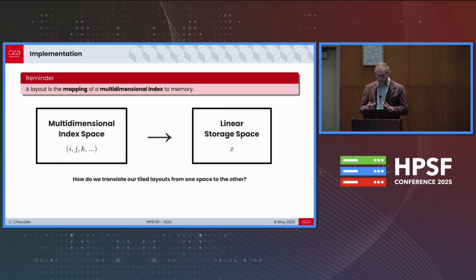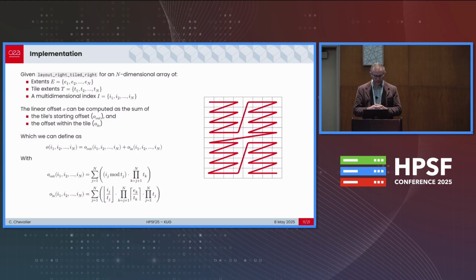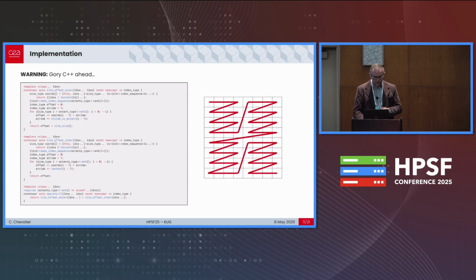The idea of the implementation is just to define this mapping from the multidimensional space to the linear storage space. For regular tiling, we can express this with this formula, and we can do this for any rank of the multidimensional array. So this is what the code looks like. It's not a lot of code to implement this.